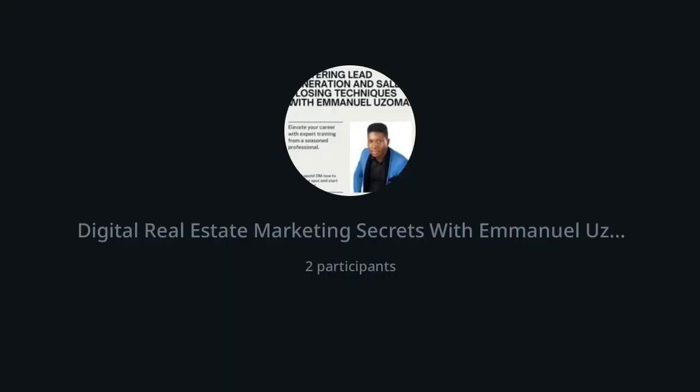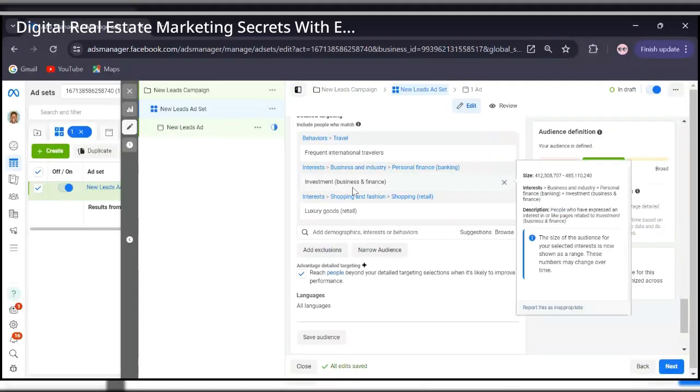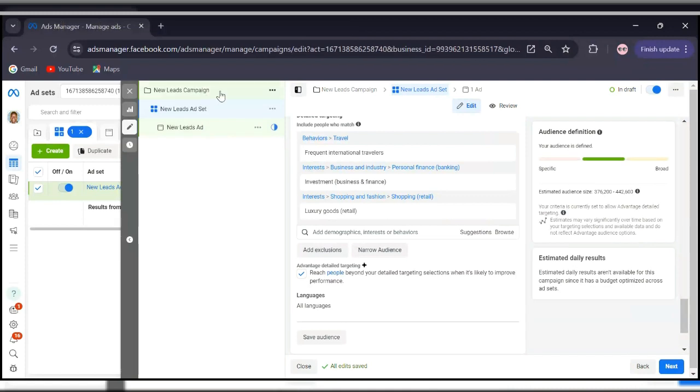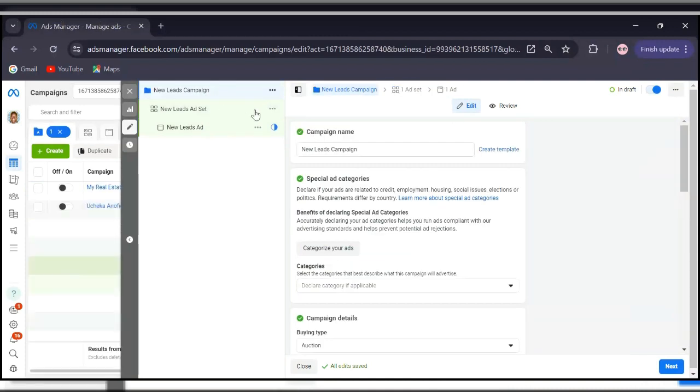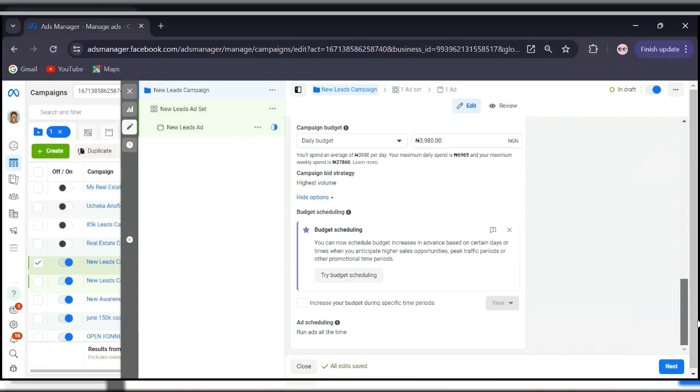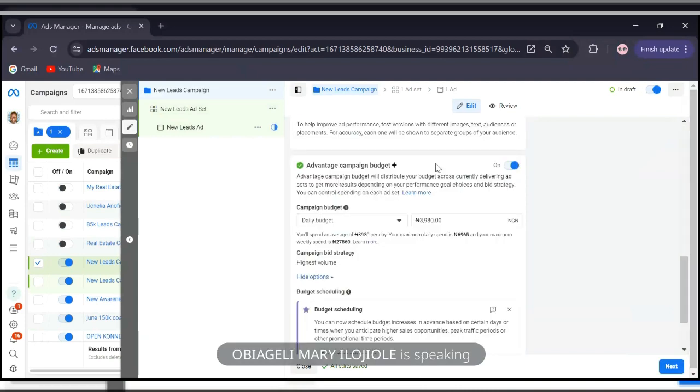So that's the benefit of campaign budget optimization. It allows you to test different ad sets automatically and then lets more of the money you're spending on your ad go to the ad set that is doing best. So I think that's a very good feature there.